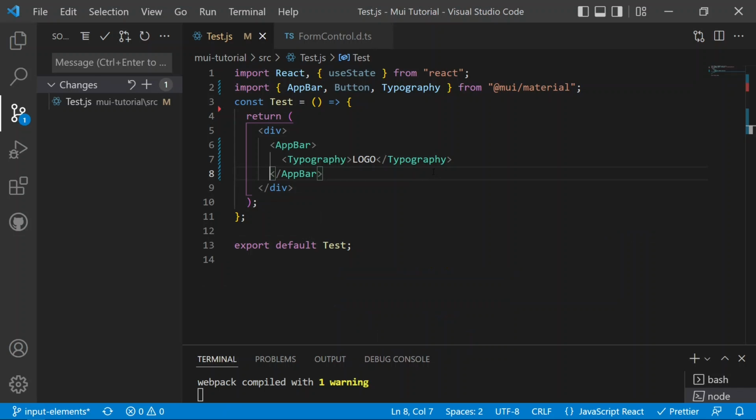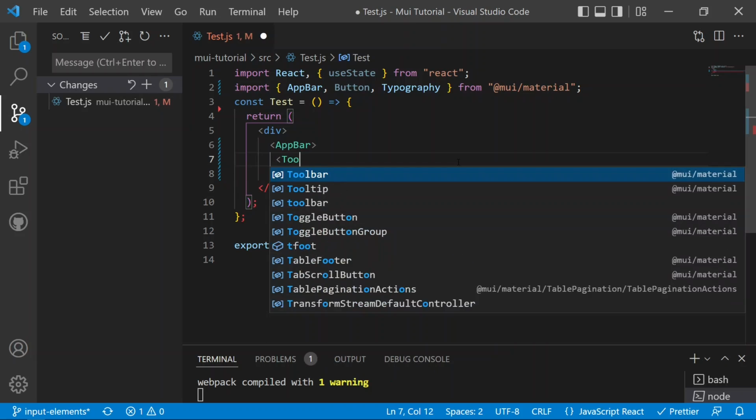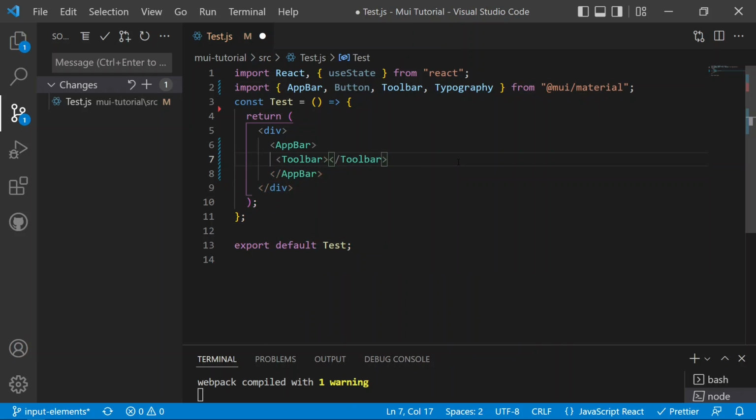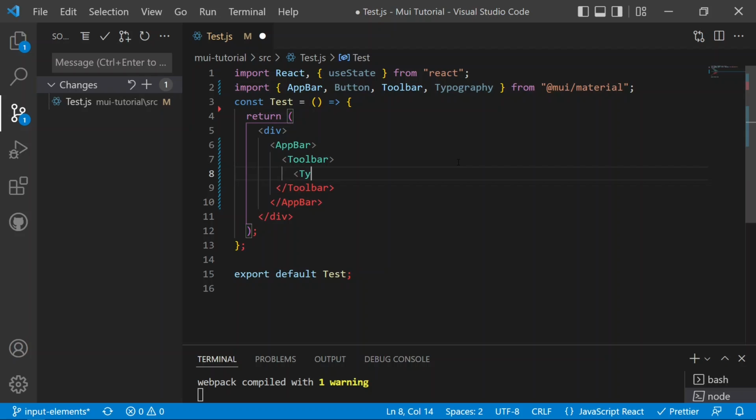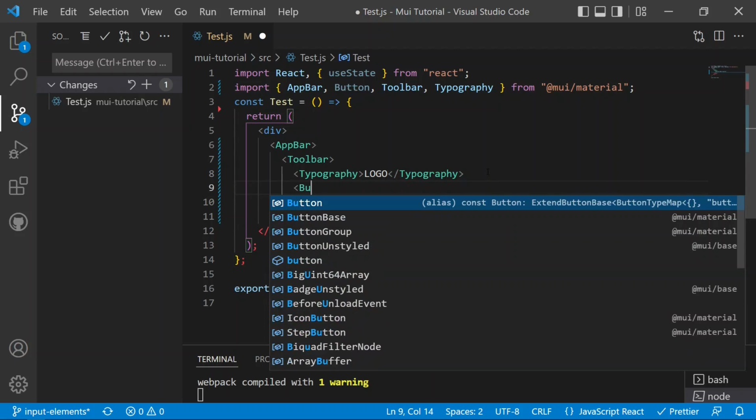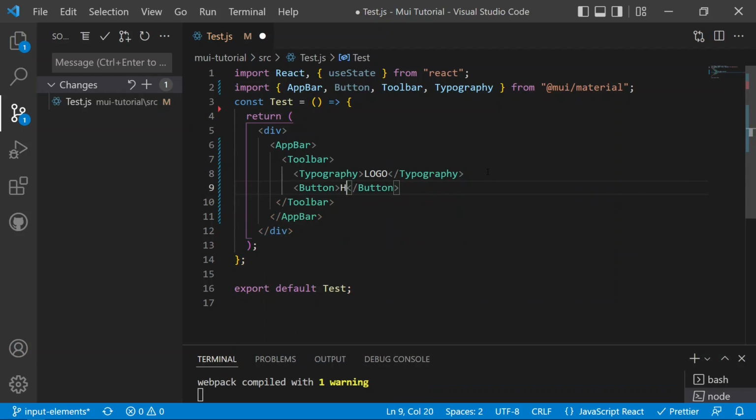So we can move directly again to Visual Studio Code, and remove this typography inside it. If I now add a toolbar inside it, the toolbar is now imported. Now I add a typography here for the logo of the website, and after that we add the button. If I now save, you will see the changes on the screen.